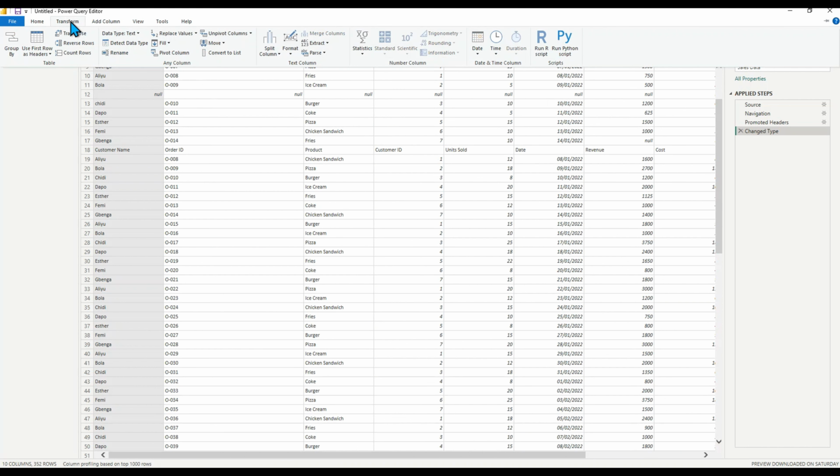The next is the transform. So this transform allows you to replace values. You can use it to unpivot columns. You could even use it to extract length. Remember, like this length, right? Return the length of the text in a selected column. This is just the same thing as the len formula in Excel. You could use it to also run R script or Python script. That's for those that are programmers. So it's a really powerful tool.